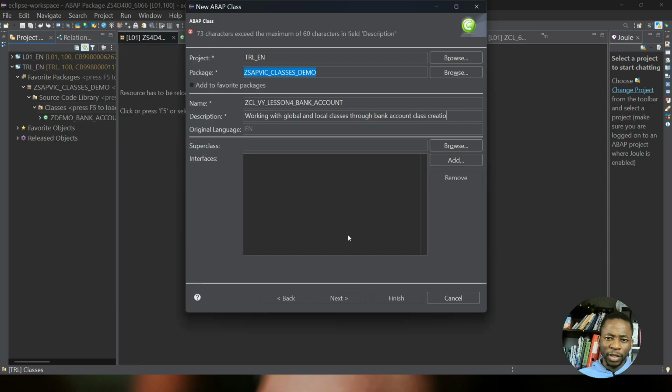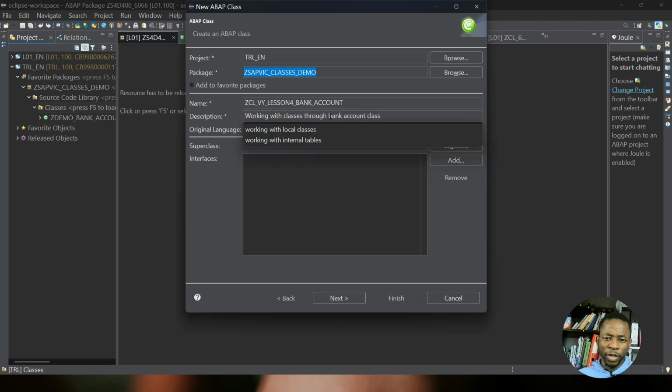Okay, that's more than the characters that are needed. I can just say through bank accounts class. Still more, so let's reduce it. Let's just say working with classes through bank account class.